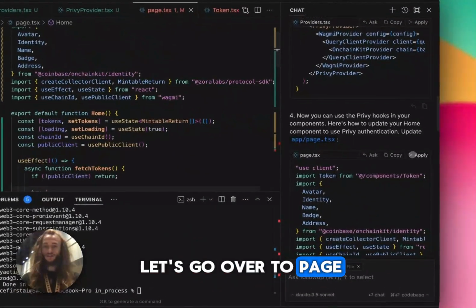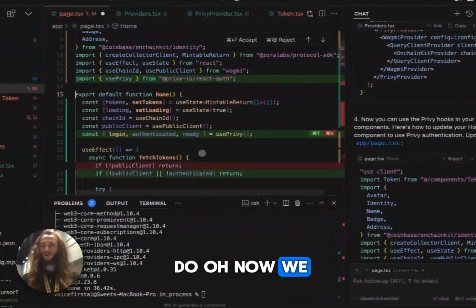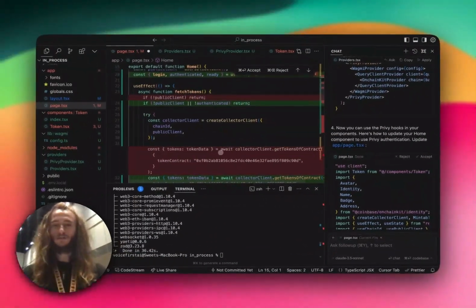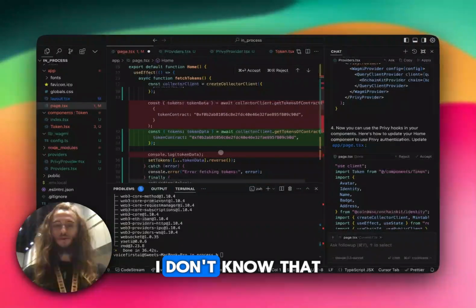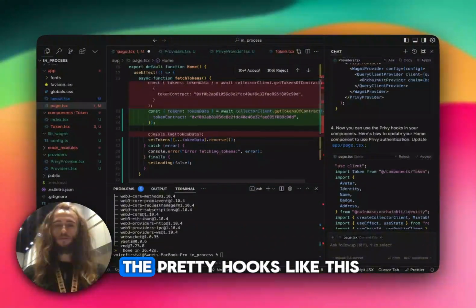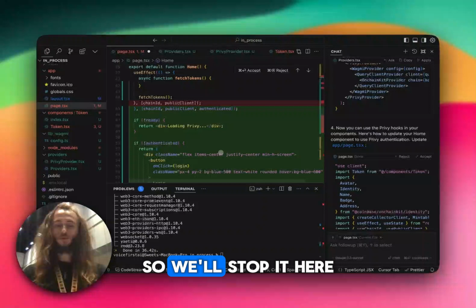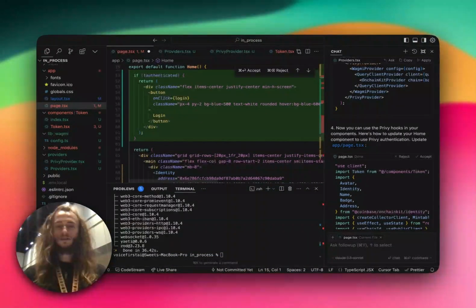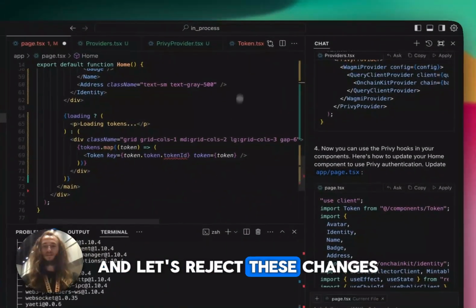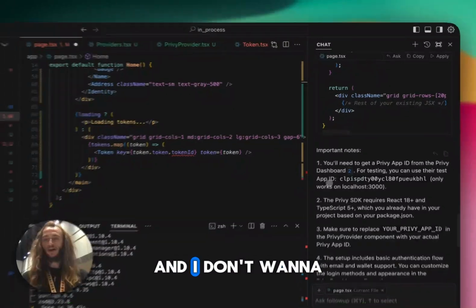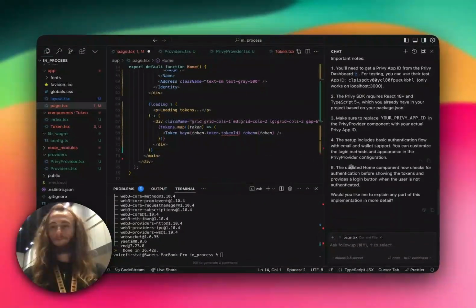Now let's go over to page. What is this going to do? Oh, now we can use the Privy hooks. I don't know that we need to use the Privy hooks like this. So we'll stop it here. And let's reject these changes. It went a little bit too far, and I don't want to go that far.